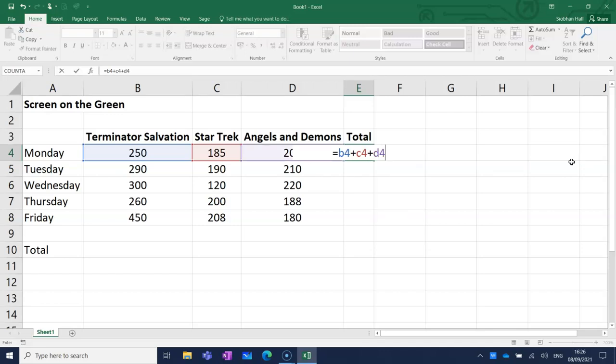And you can see that when you're typing it in, it's sort of highlighting the cells it's referring to. And once you're satisfied that you have the formula correct, if you press enter, it will implement the formula and work out the answer.